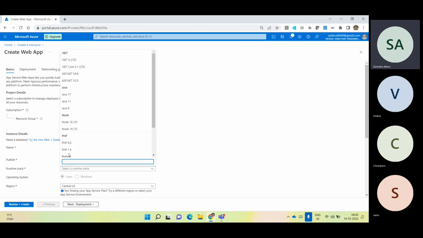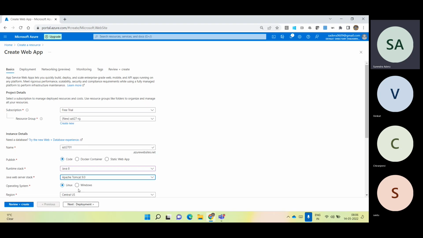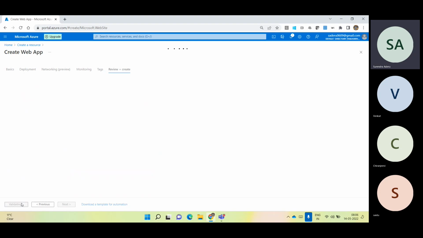So we have seen selecting Java 8 and then Tomcat 9. I was just selecting randomly. And then we have deployed the website. So I'm just creating one website.